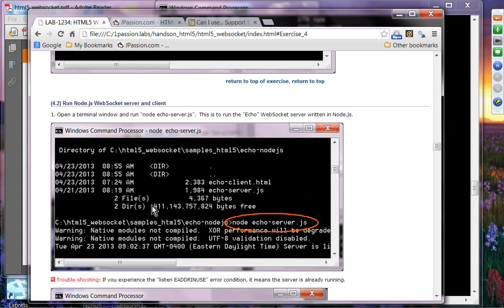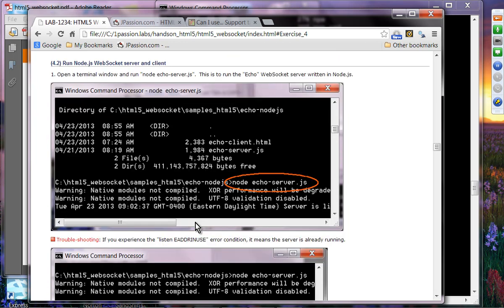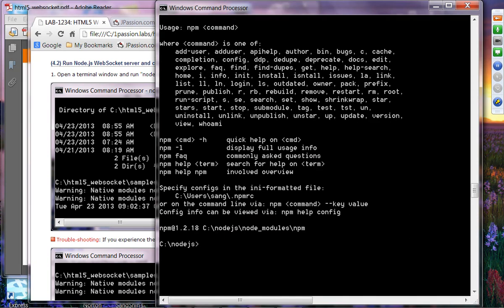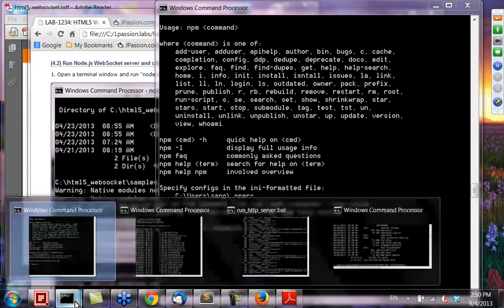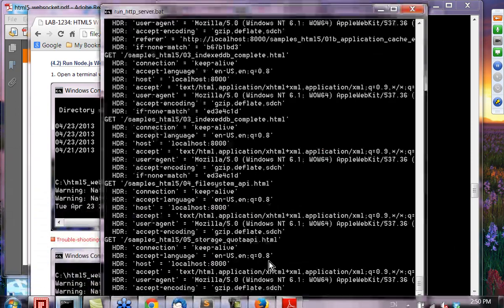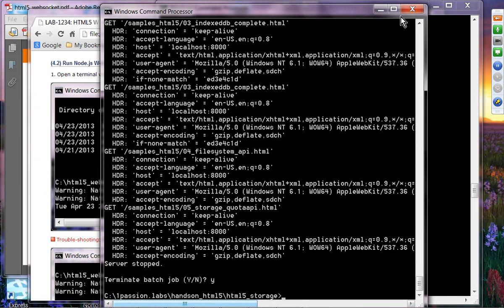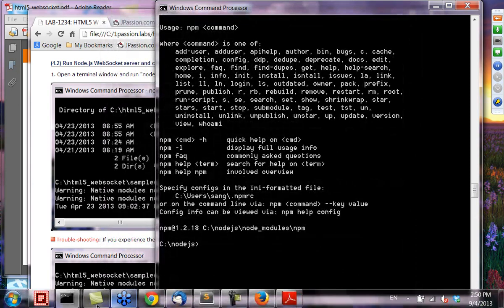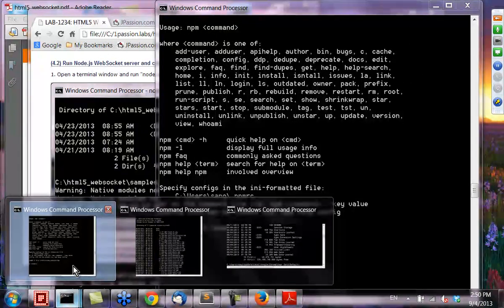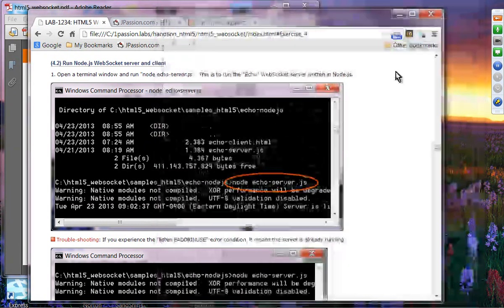Then you are going to run the Node.js WebSocket server and client. Go to the directory of samples underscore HTML5 and node echo node.js. I'm going to go over there. First of all, you want to stop the HTTP server that you were running in the previous exercise. So I'm going to make sure I'm not running anything.